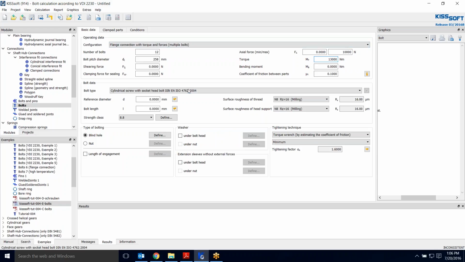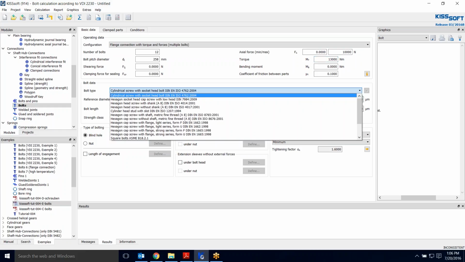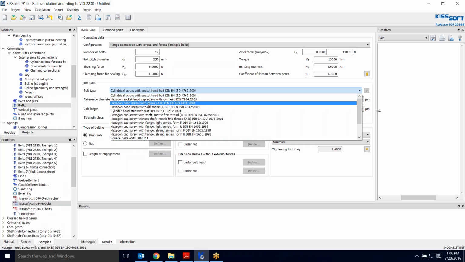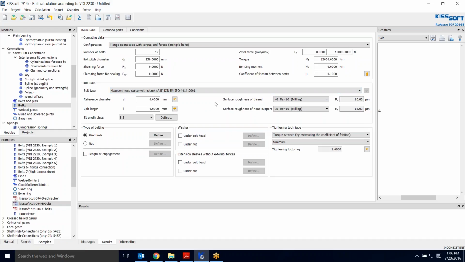Additionally, they say we're going to use a hexagon-headed bolt with a shank. So if we drop down in here on the bolt data, the bolt type, this is what we're using. Hexagon head screw with shank. We're going to have a surface roughness. Well, there's a couple things that we need to also put on here. We know that this is going to be a through bolt and it's going to have a nut. We also know that we have a coefficient of friction that's also given to us, which is 0.15.